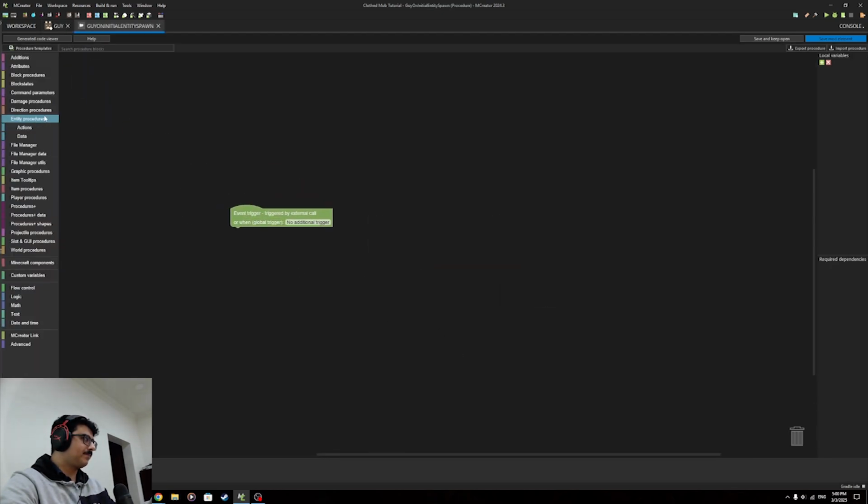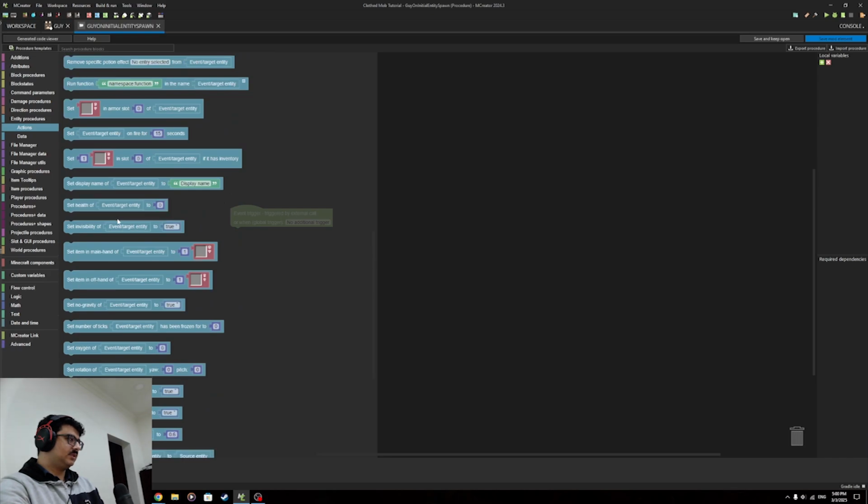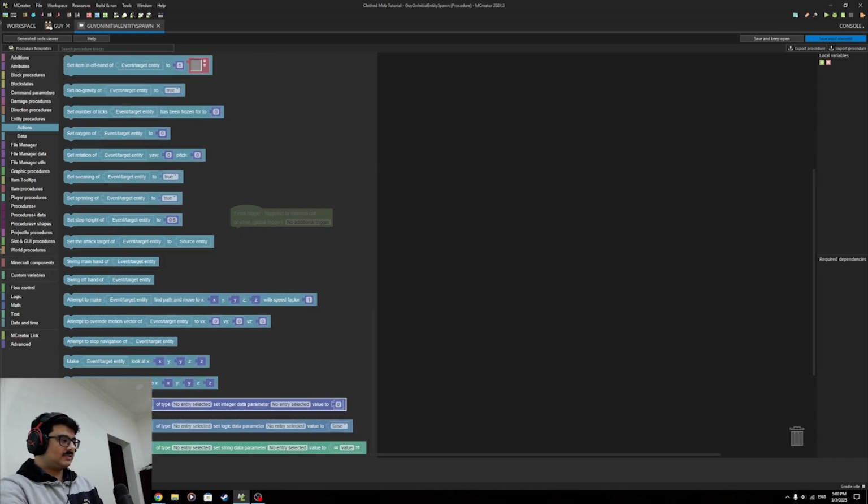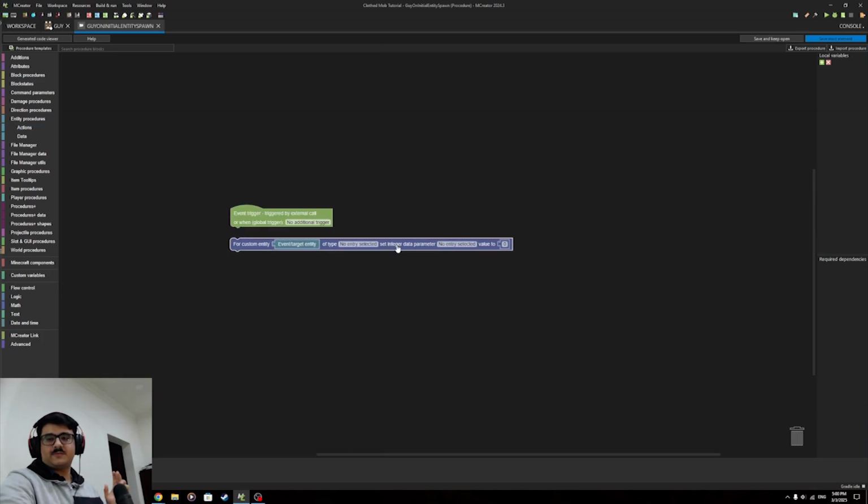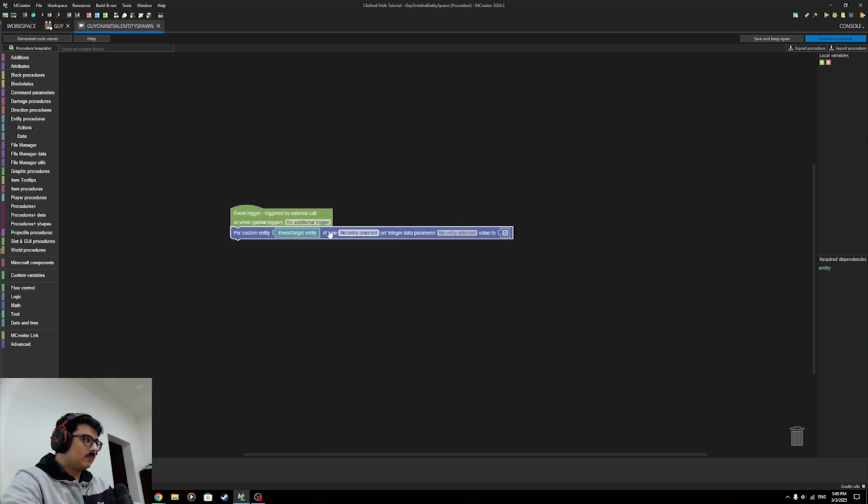and then it's as simple as that. So you click on the entity procedure action, scroll all the way down. There's this purple thing similar to the one in data. For custom entity of type, set integer data parameter. So basically you're setting instead of getting. Here we set this to guy, because the entity we want to change is the mob's name, is called guy, and we set the top here.